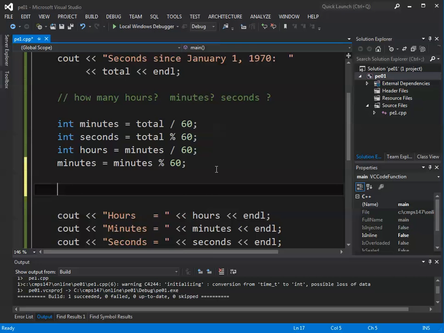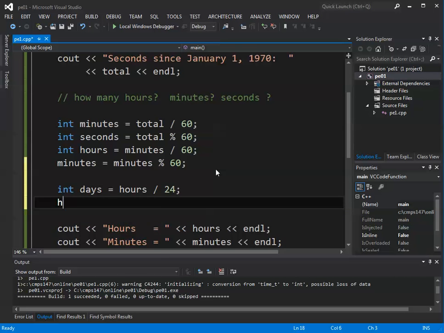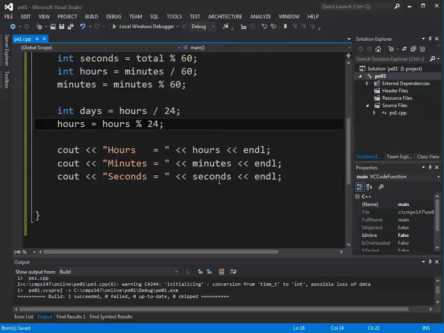So we can compute that. Days equals hours divided by 24. The number of hours we have, lots of hours, divided by 24. That'll give us the number of days. And then hours really becomes hours mod 24. So instead of a whole lot of hours, I'm going to do a modulus of 24, so it's just the remainder. And again, I'll print it out.